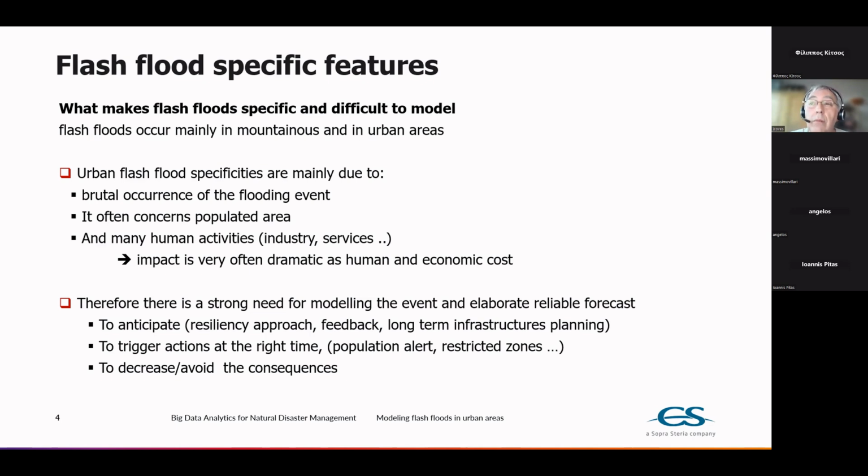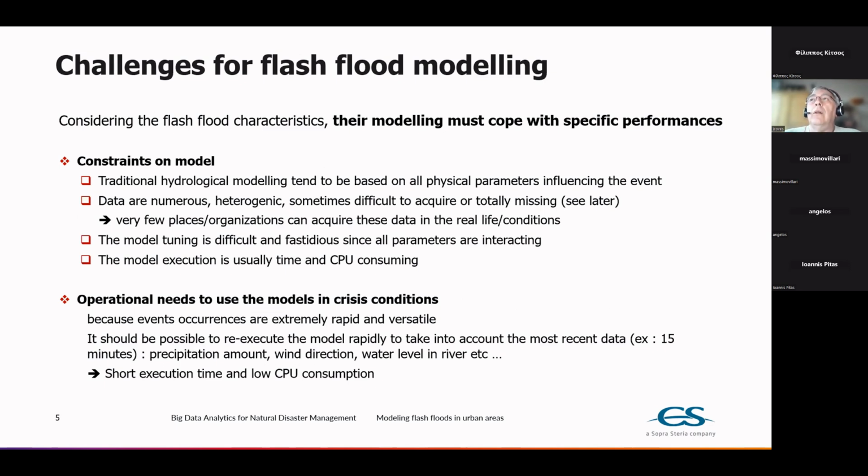And of course, more generally, to decrease and to avoid the consequences. I mean, you cannot avoid the rain to fall down, but you can try to decrease the effect on your life and the economy. So that's why there is a strong need for this kind of modeling, like everywhere. But here there are many actions, and you will see that it's not so easy because of the characteristics of the event. These characteristics put some very difficult constraints specific to the modeling of this event.